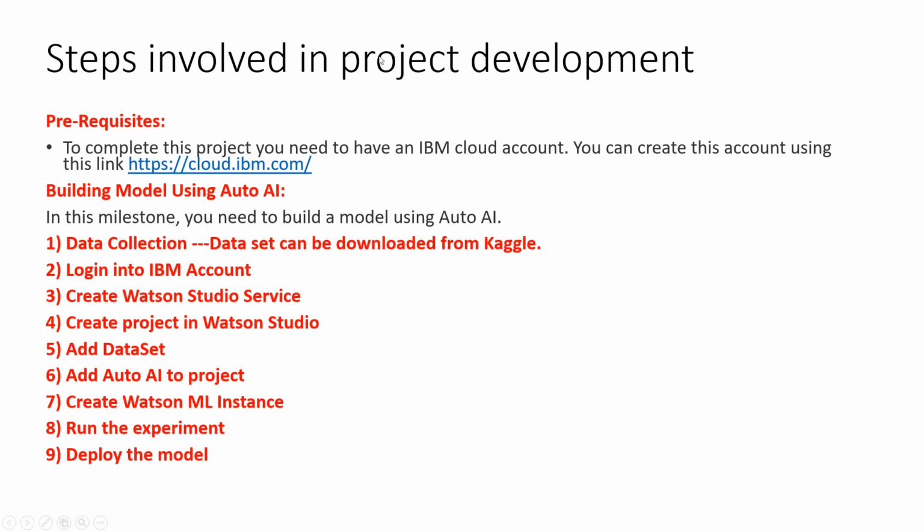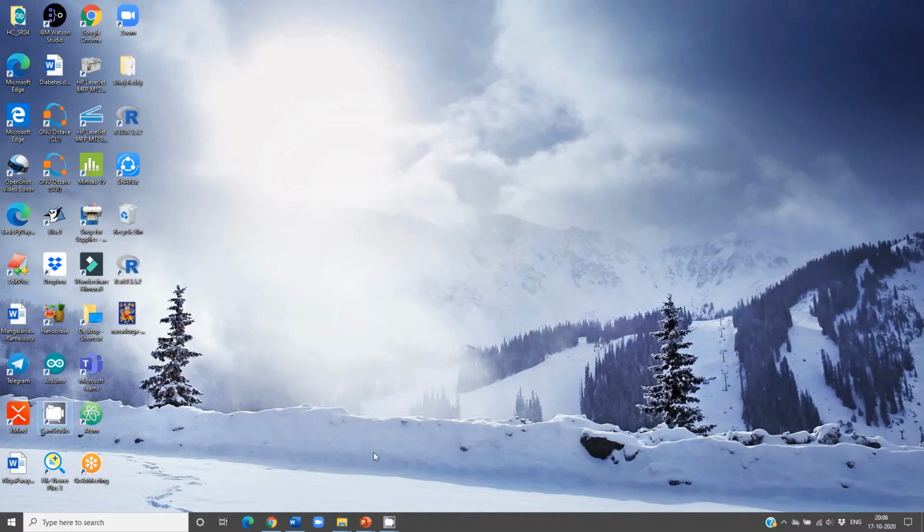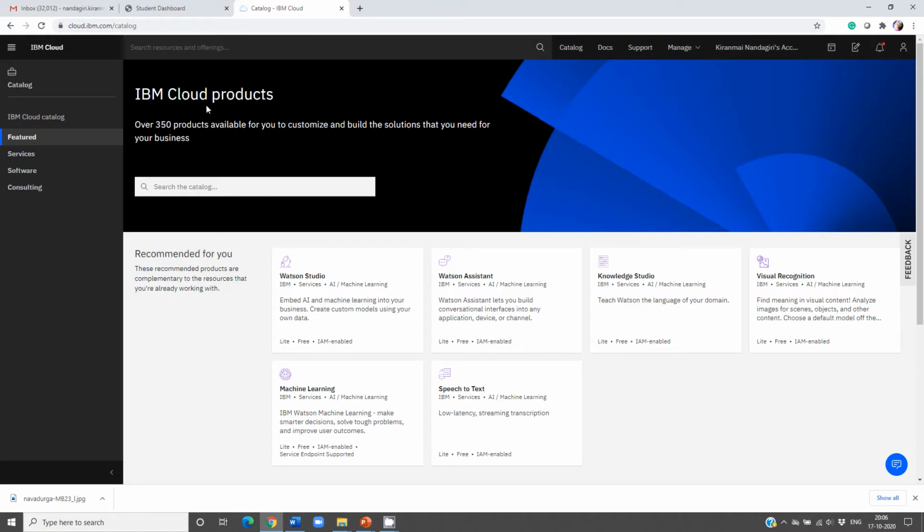So there are some basic steps involved in the project development. The prerequisite is you need to have an IBM Cloud account. You can create this account by using this link. Just click on this. For creating the account, you basically need to have an institutional or organizational ID. You need to go to IBM Cloud, create your account and log in to it.